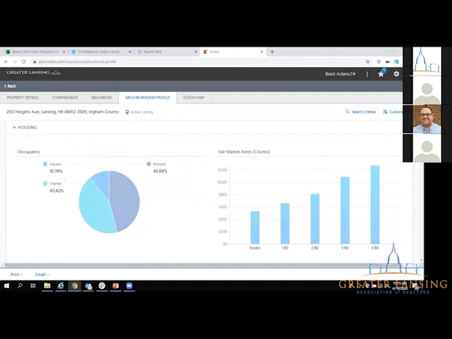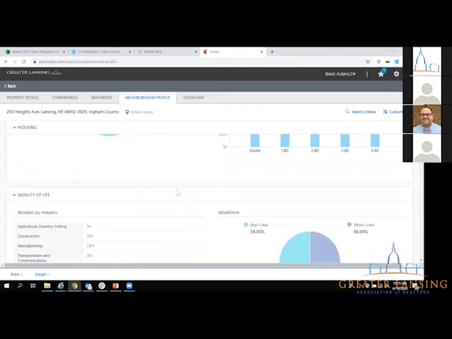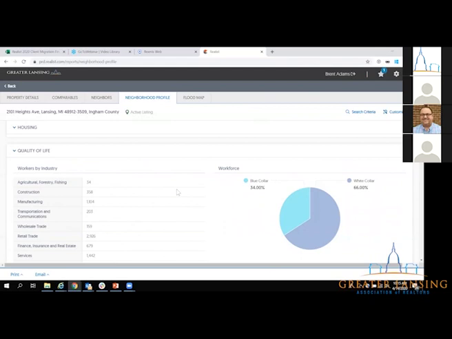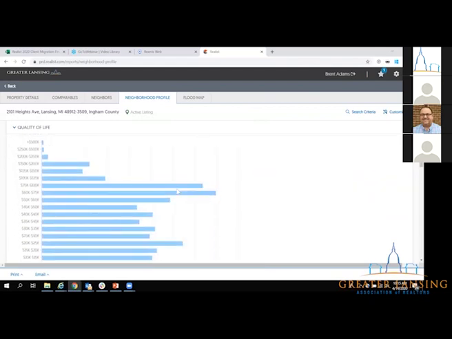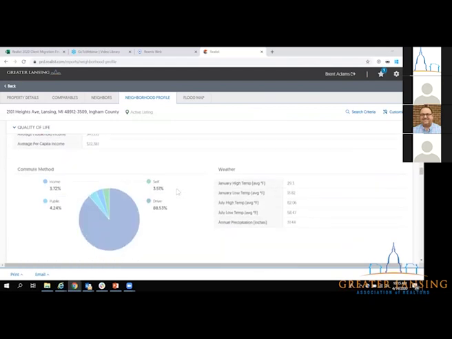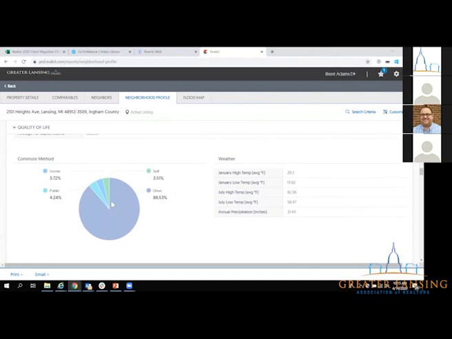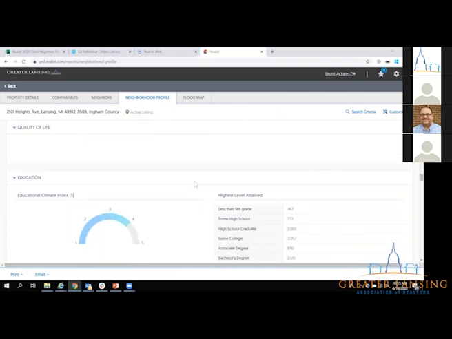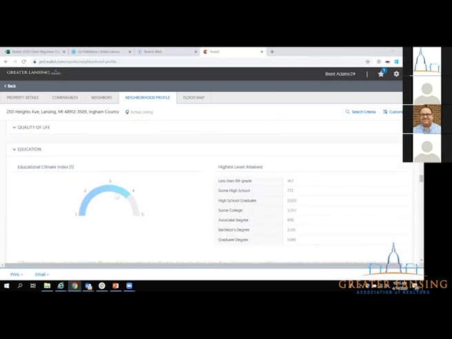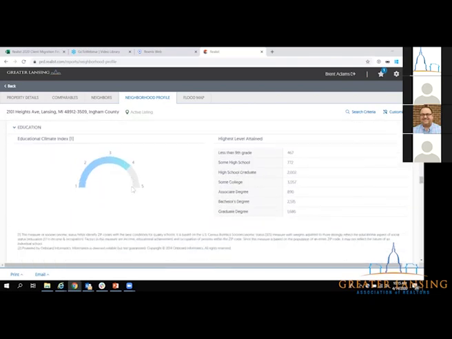How are homes occupied? How many homes are owner occupied? How many are rented? How many are vacant? What are people paying in rents in this county? Quality of life, including where do people work? Household income each year. Commute method, how do people get to work, and what's the weather that they're commuting to work in? Even what's the level of education that people have attained in this particular zip code.